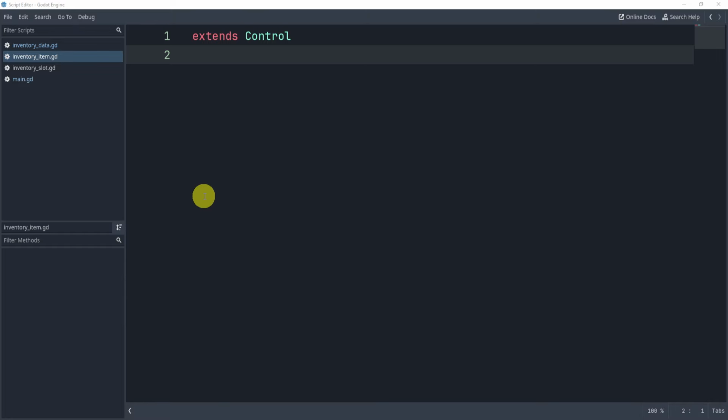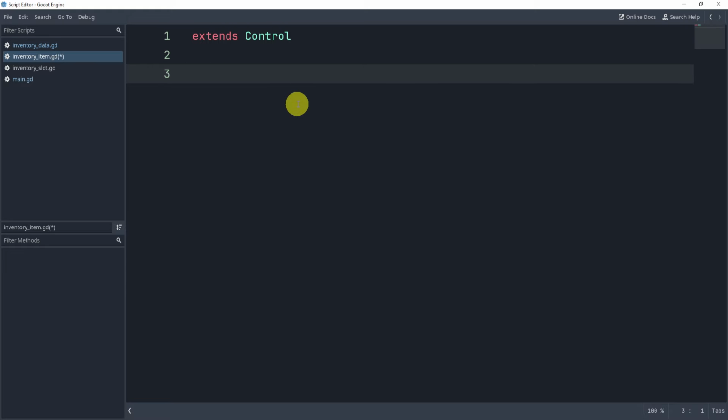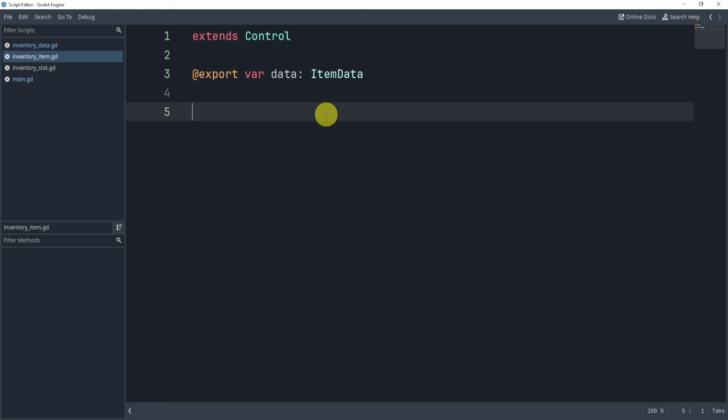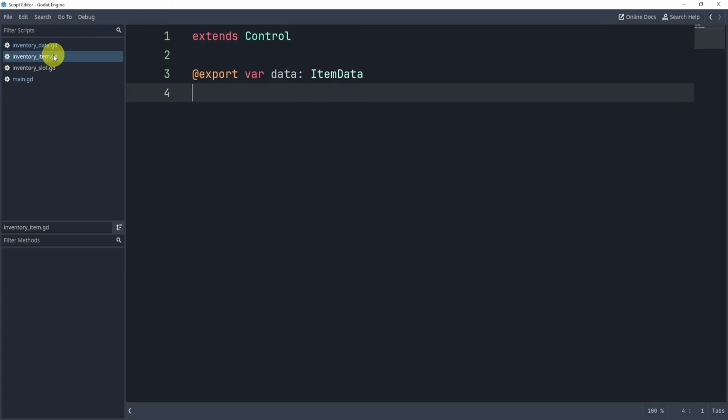All right, so in our next step, for our inventory item, we now need to actually use our data. Now, how do we do that? Well, it's actually not too difficult. All we need to do is add our data. Now, I'm going to export it, and there is actually a reason we do this, which you'll see in about 10, 15 minutes. But essentially, this is going to allow us to use this item in two ways.